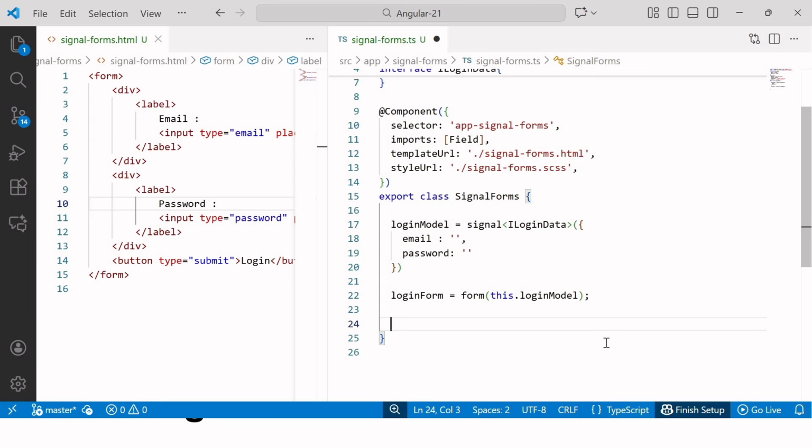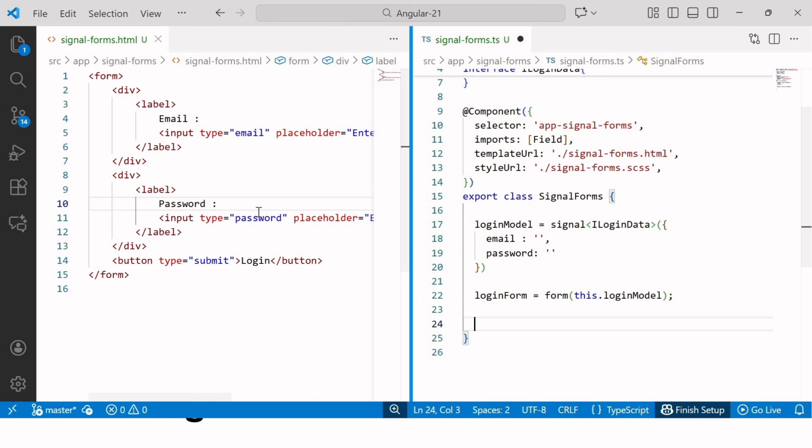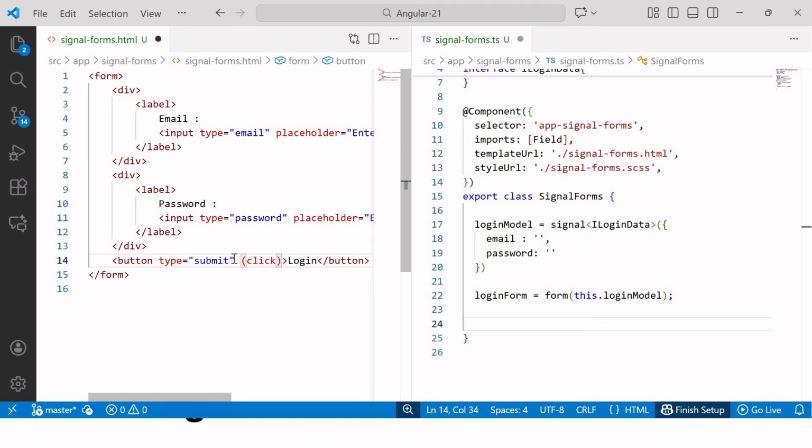Now last, we need to create a method that will be triggered when the login button is clicked. In signal forms, we can achieve this either by assigning a click event handler to the login button like this, click equals a method name like onSubmit, or by specifying the submit event on the form tag here. Instead of click, we need to use the submit event like this. Both approaches work well. Either you can call this onSubmit method from the button using the click event, or you can call it from the form tag using the submit event.